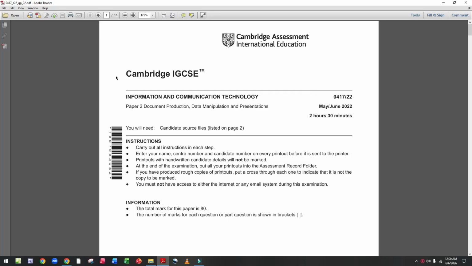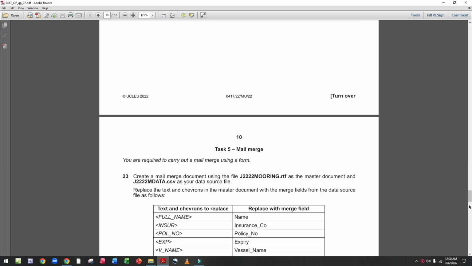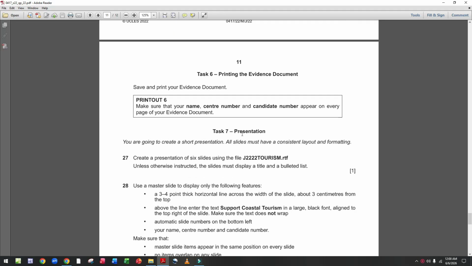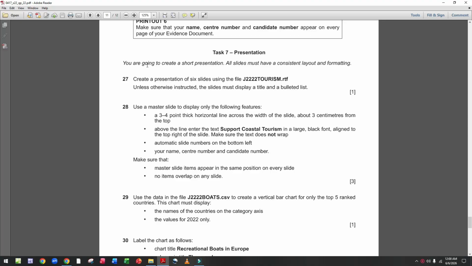Today we are going to solve Cambridge IGCSE Information and Communication Technology Paper 2 Presentation Part for year May-June 2022. Now come on presentation part. Here is task 7 presentation. You are going to create a short presentation. All slides must have a consistent layout and formatting.